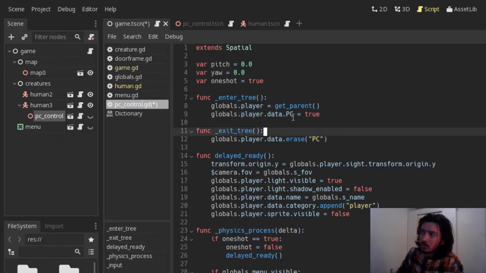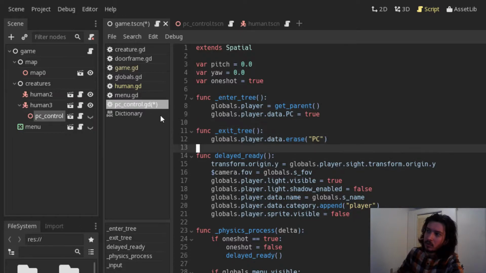PC will be player character, so this thing here becomes a player character, right? And then when I exit the tree, this removes the flag. I actually don't really need this, but this is just to explain how I do it. So essentially I can just swap bodies. Now this is the player. Now this is the player. It's as easy as that, right?